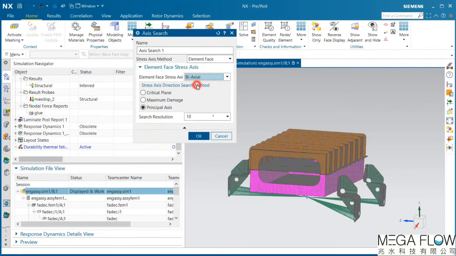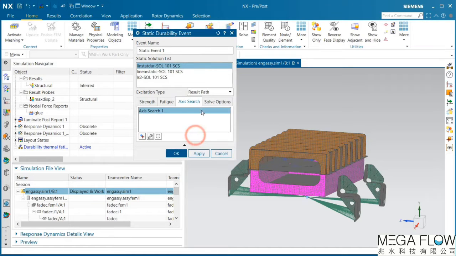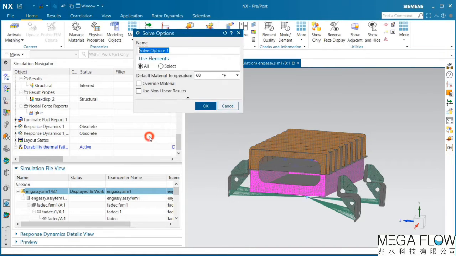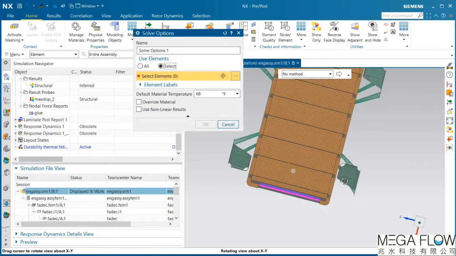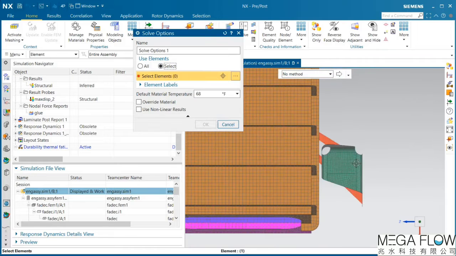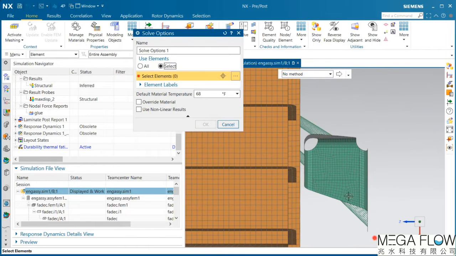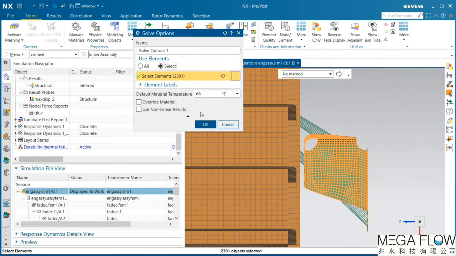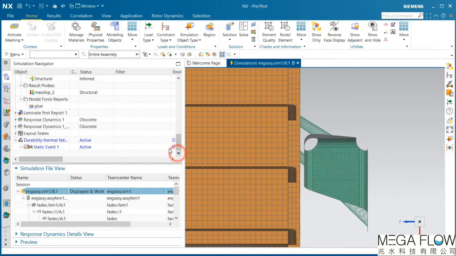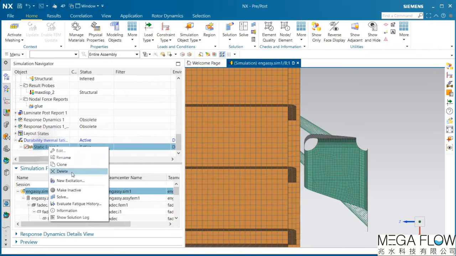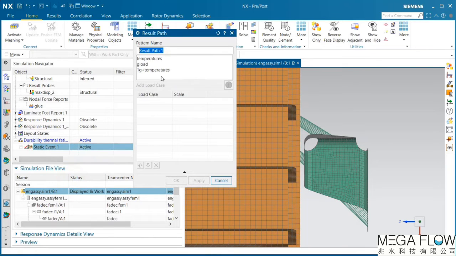Here we can select the element face stress axis that we'd like to use. And for our solve options, since we're only interested in the life of the bracket, we'll just select those elements for the bracket for the results. All right, now we'll go ahead and define our excitation.